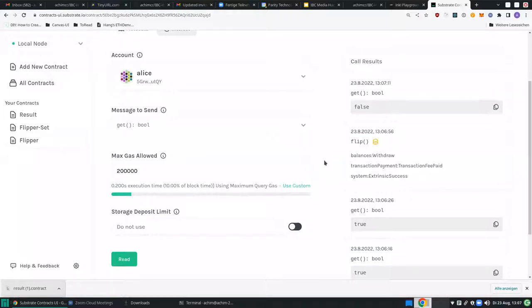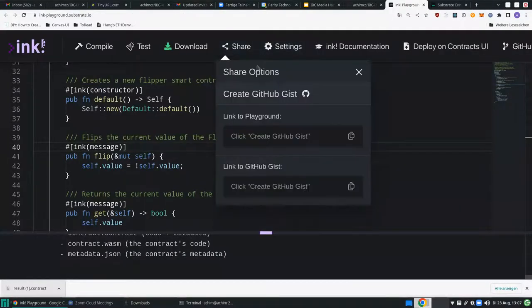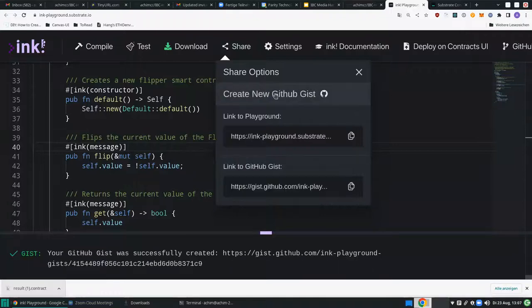There are different ways to go from there. If you follow the tutorials, Ink Playground is very good to get started with smart contracts. It's also very good to share code snippets and discuss them in forums, because it has this built-in sharing functionality. Whenever I edit a smart contract, I can just create a GitHub gist with one click, and I can either share the link to this GitHub gist, or I can share the link to the playground, which contains the edited code.